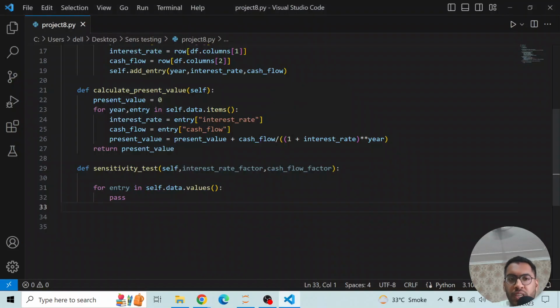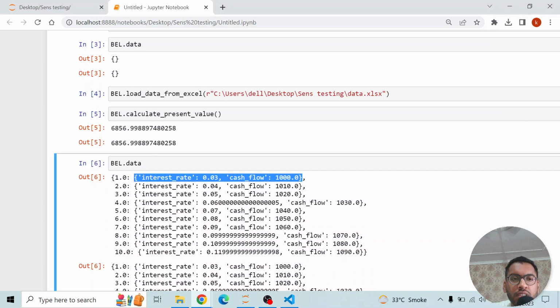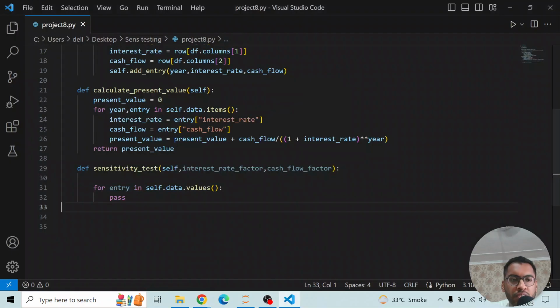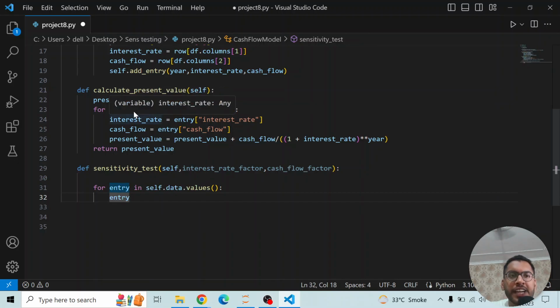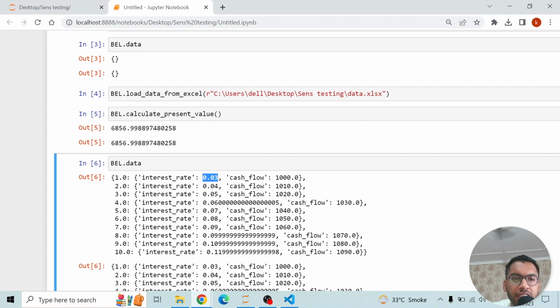But now I am using self dot data dot values, which means I will be getting these as my answer, which is in itself a dictionary. So I am applying my sensitivity factor on this value. That is what I am typing over here. I am typing entry. You can type anything. Let's say if you type i over here, then you will type i over here. It is all up to you. Just for your understanding, I used entry over there, so you can use entry over here. There is no hard and fast rule because you are using a for loop, right? Anything that you want. So I'm typing now entry of this interest rate.